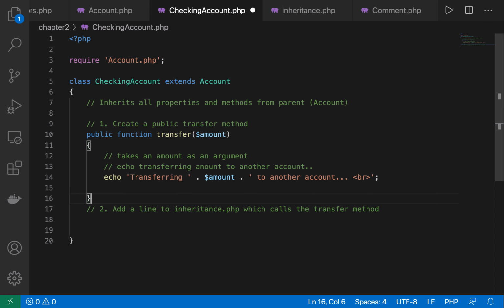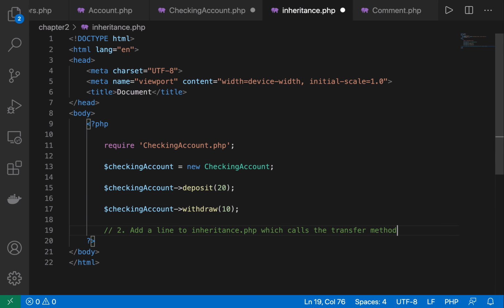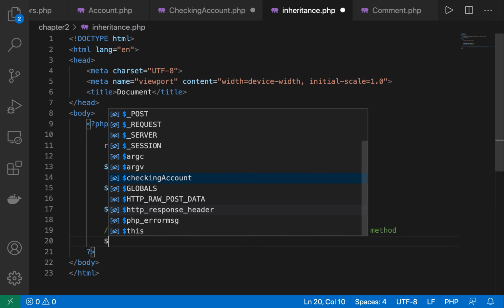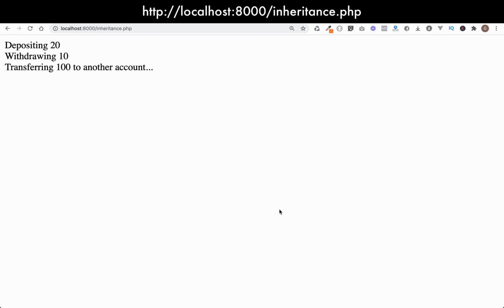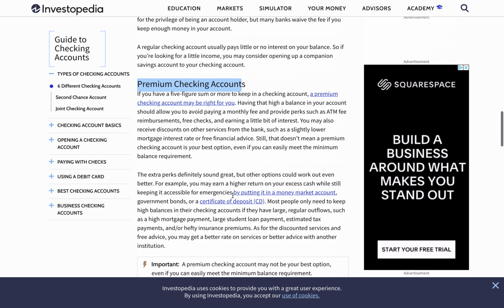So with that done, we now need to zap over to the inheritance PHP file. And so underneath the stuff I've already done, I'll just add a line here, checking account, right arrow, transfer, and again I'll make up an arbitrary amount. 100 sounds good. Now all I need to do is go over, give the browser a refresh, and there you go, transferring 100 to another account. So now let's have a look at that extra level of inheritance that we discussed.